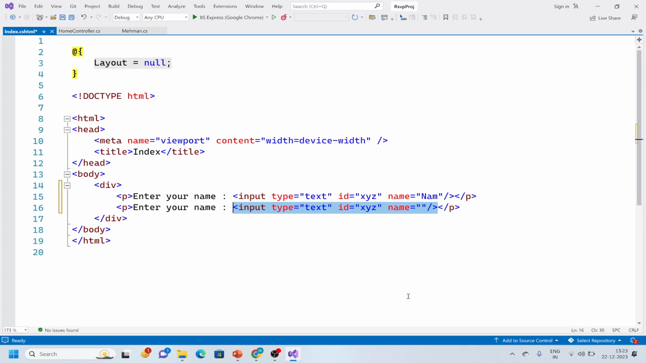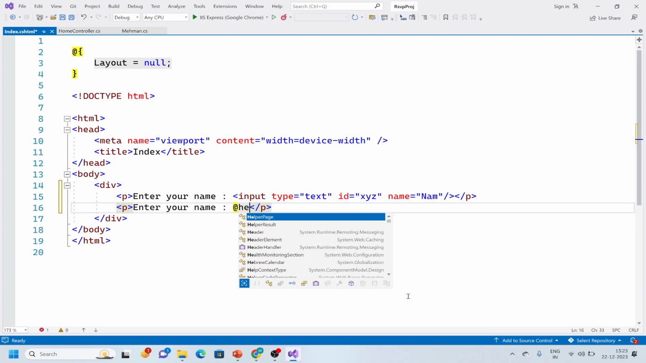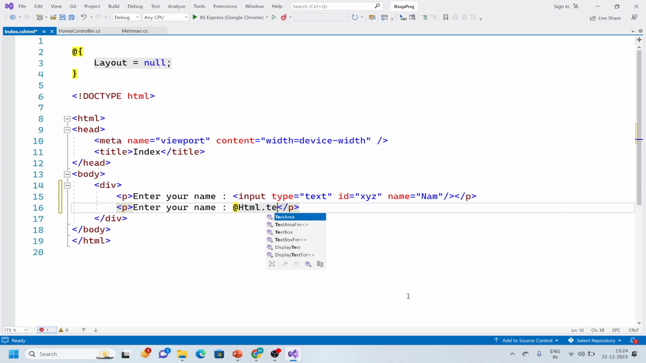I'm not using input type text here. I'm telling @Html.TextBox. So generally, we'll maintain the ID and the name identical, but the uses are different. One is for the client side use, one is for the server side use.